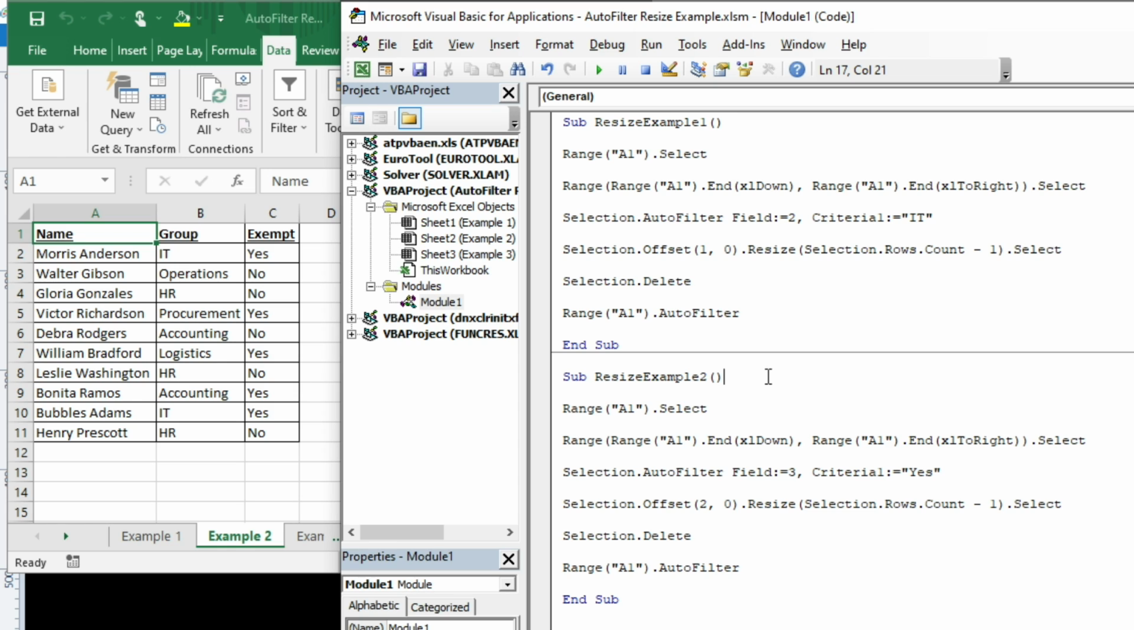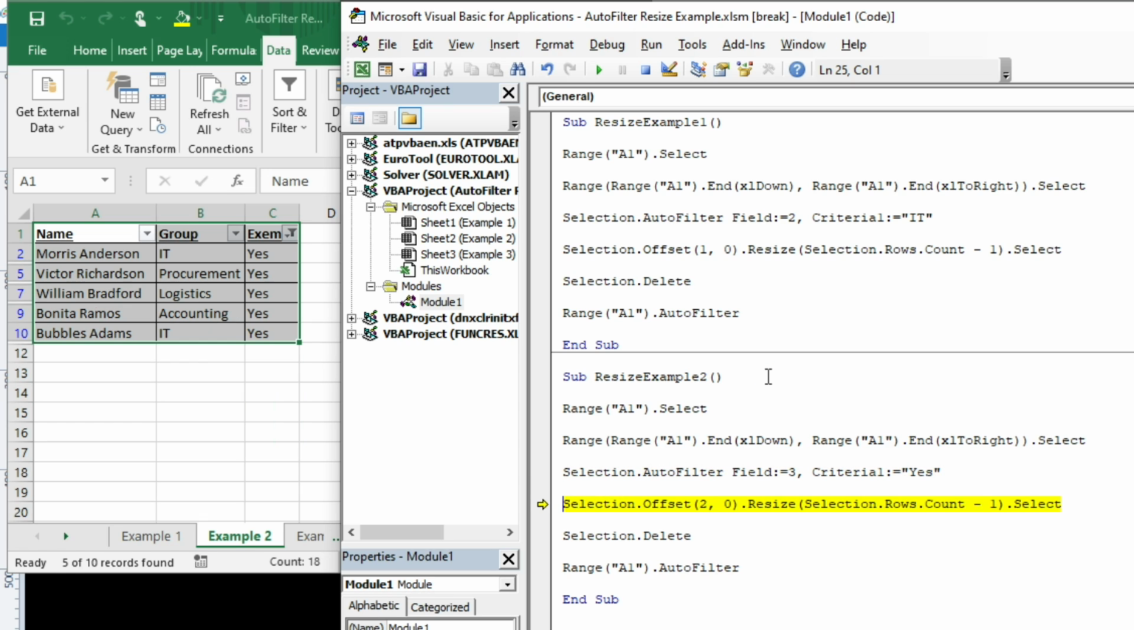But I'm going to show you how it's going to look if I change it. So I'm going to run through the same steps, but this time I'm going to do a criteria of column C for exempt, and I'm going to use the criteria as yes. And I'm going to show you now that when I change the resize or the offset on it, instead of it offsetting on the first row, it's going to offset on the second row this time.